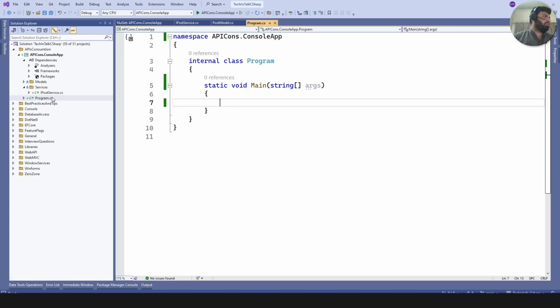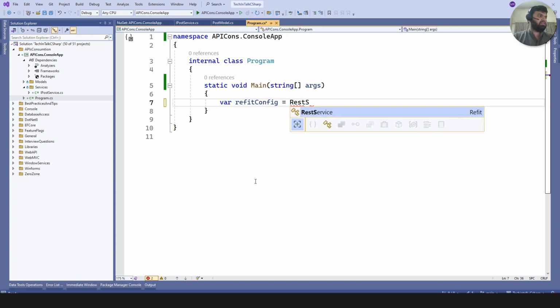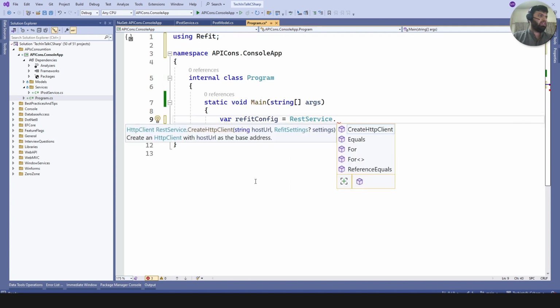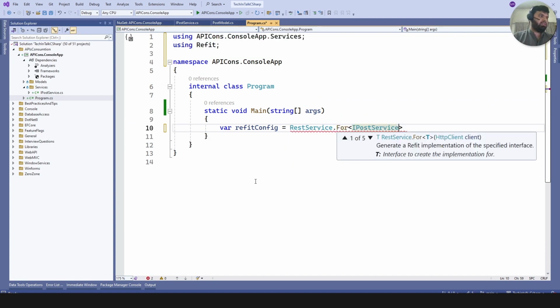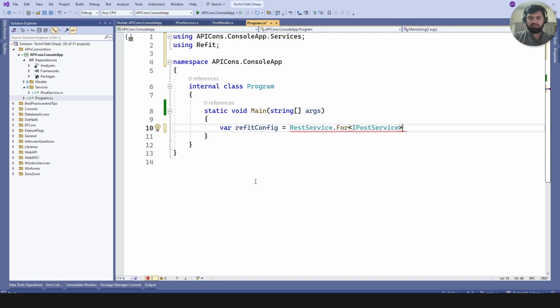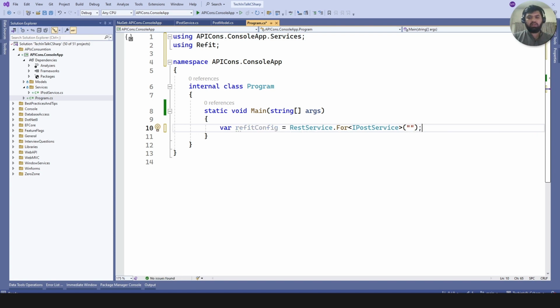That's it, and that's the beauty of Refit. The other thing will be only the configuration. So for the configuration, I will start with var, and that would be refitConfig, and I will use RestService from Refit, and we need RestService for what is our interface, IPostService. We need to configure our interface, provide our interface, that this interface we want to communicate with the particular endpoint, and the endpoint in our case is our local running API.